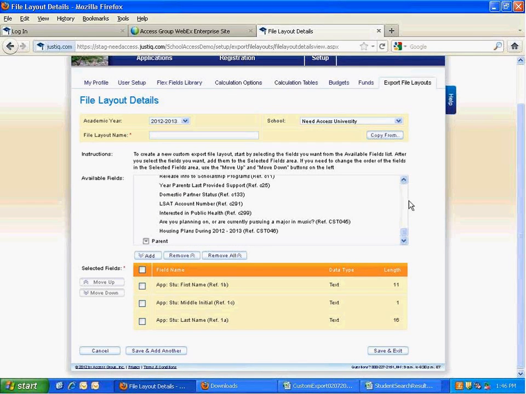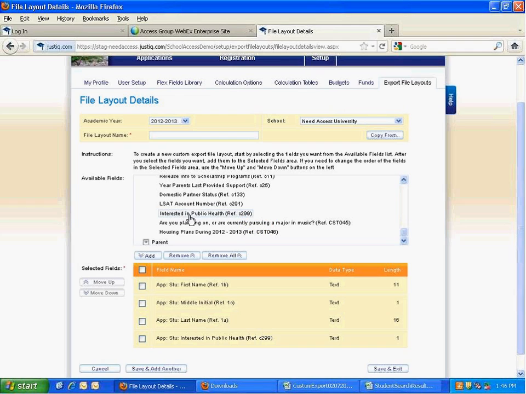And there we are. Okay, now for our demo school here at Need Access University, we did not have a disadvantaged student question, but if we did, this is where it would be. I'll go ahead and pick public health as a stand-in, but again, you would see any of your custom questions listed here at the end, starting with the letter C, followed by a number. Grab it and add it to the list.